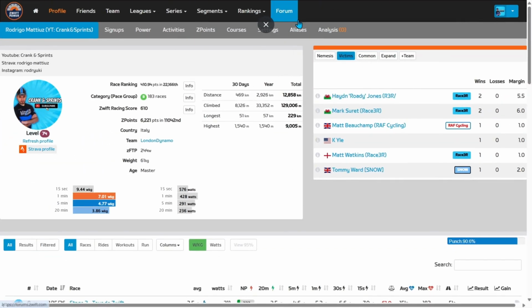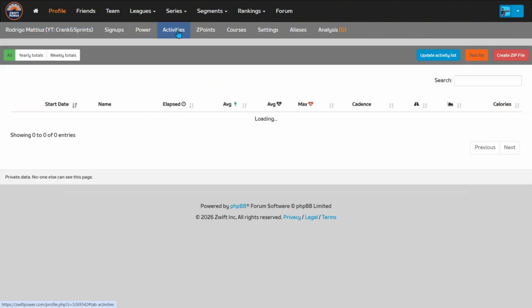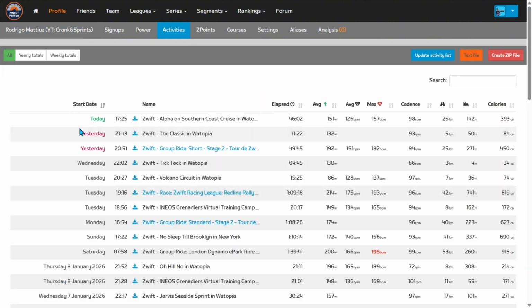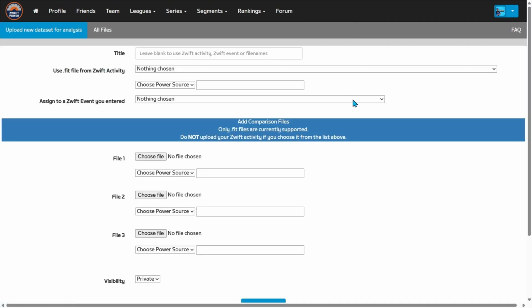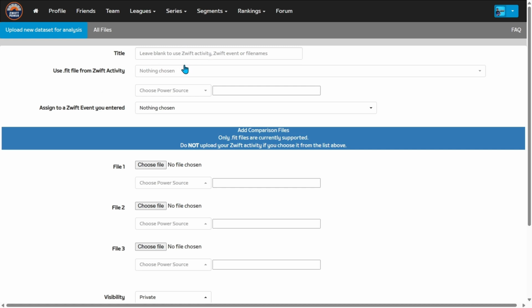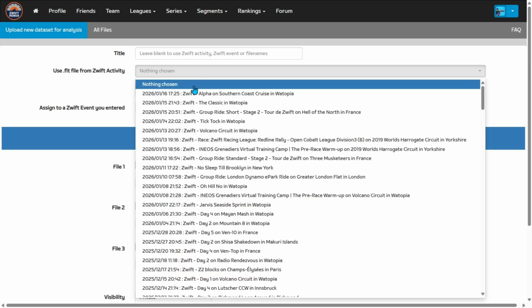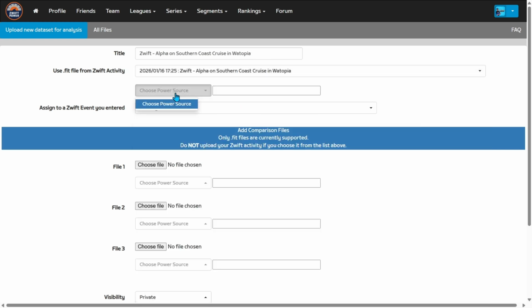Okay, so we're going to switch power, and then we go to the activities. Just make sure your activity is there. I can see mine today is over there, 525. Then you go on analysis and press create new data set. Then you use the feed file from Zwift, which you can just select from the Windows menu, and then you put a name for your power tool. So I just put Wahoo power meter, power trainer.